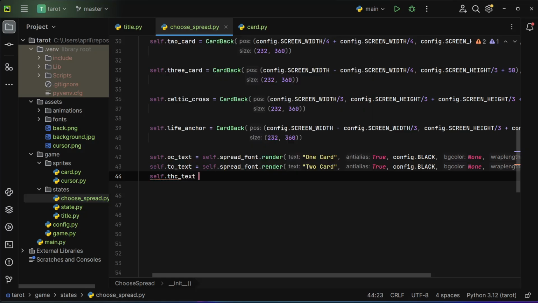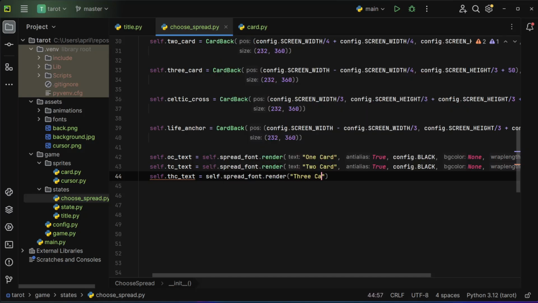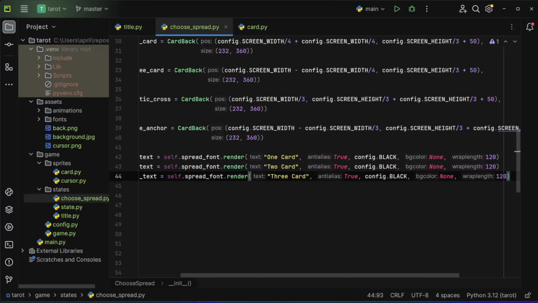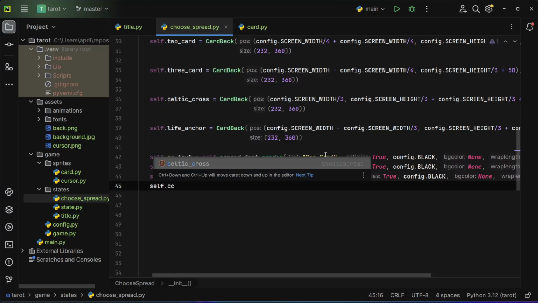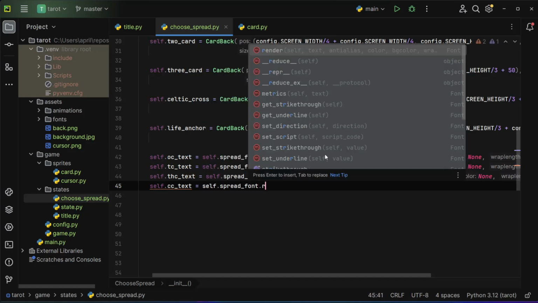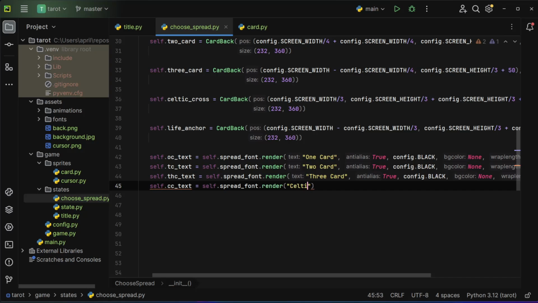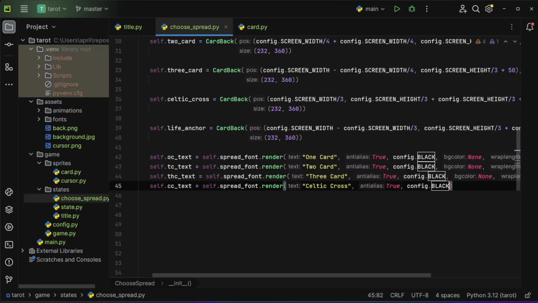self.3card_text = self.spread_font.render("3 card", True, config.black, None, 120). And then self.celtic_cross_text = self.spread_font.render("Celtic cross", True, config.black, None, 120).